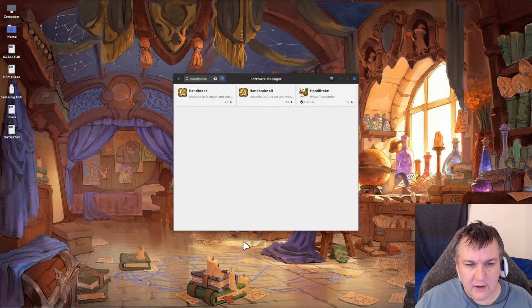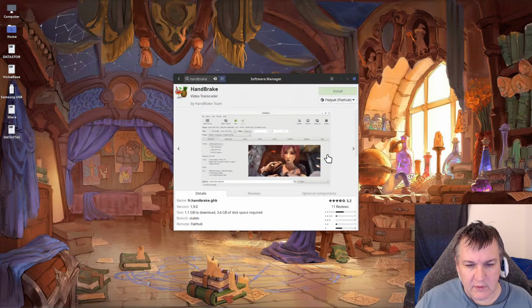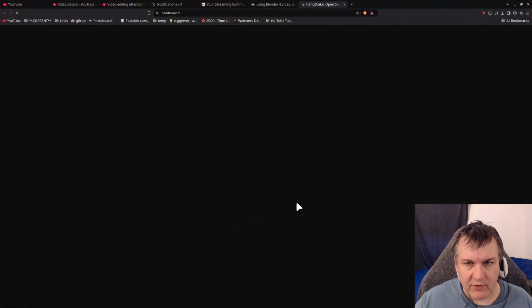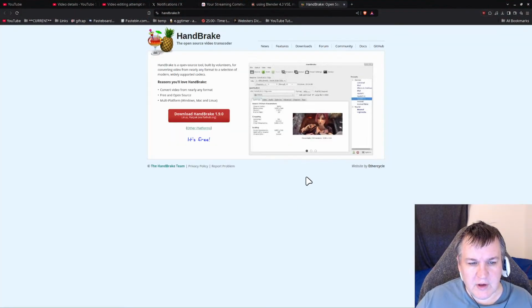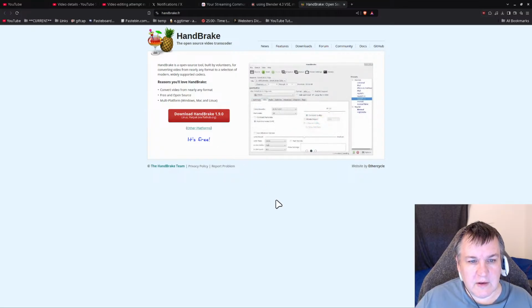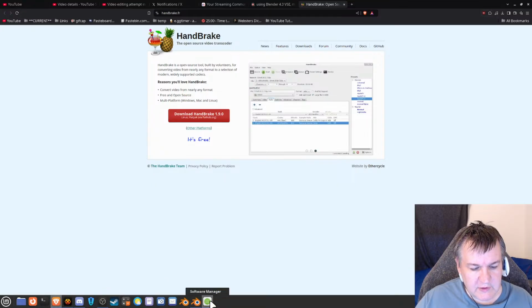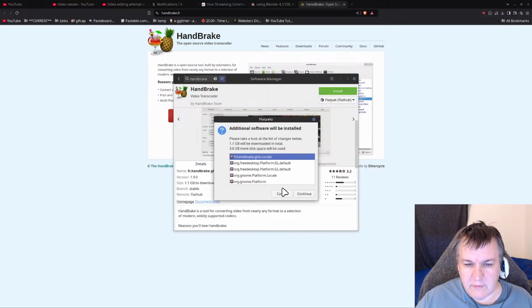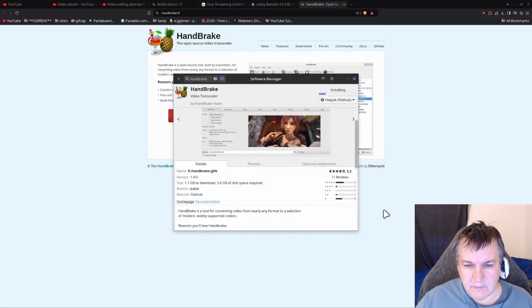Handbrake, video transcoder. And let's check the home page to make sure that we're at the latest version. 1.9.0, Flatpak via Flathub. And that's actually fine. Actually, I can do that, or I can do it through the software manager, because it looks like the software manager is up to date. 1.9.0. Okay. Install. Continue. Alrighty.